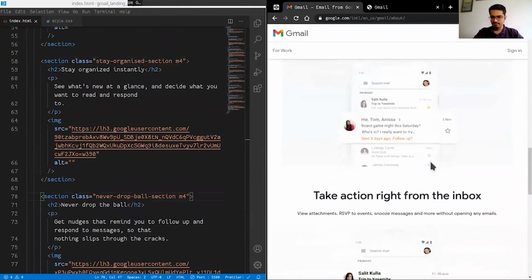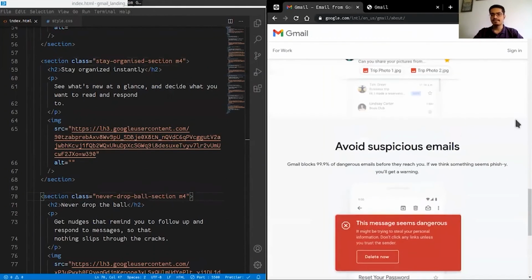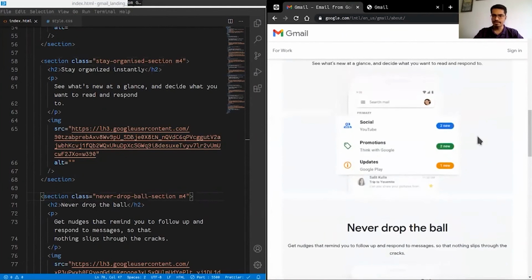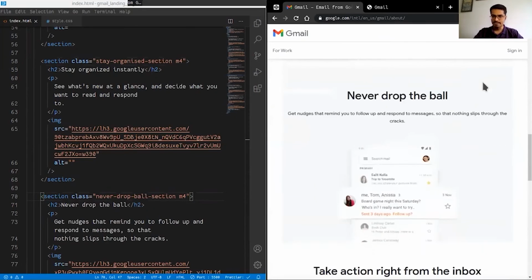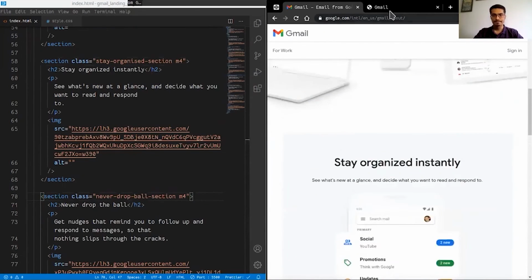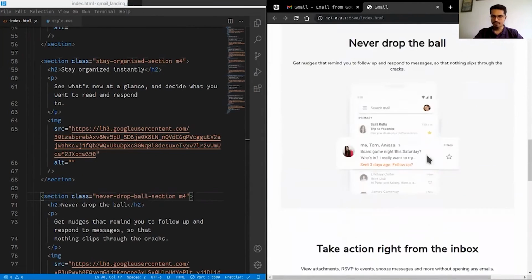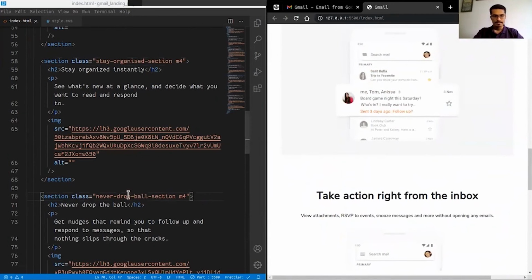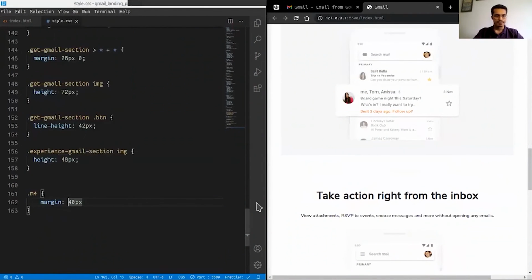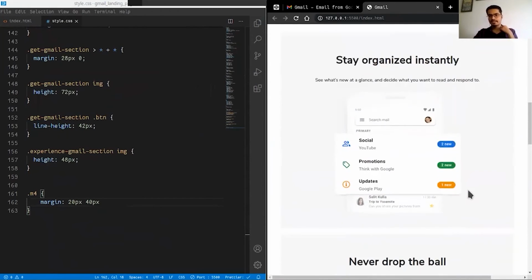Now, if you look at it, it's exactly what we wanted. This section, however, reaches till the very edge, so I don't have to worry about that anymore. But these guys have to come with a little bit of margin on the sides. So I have to stay organized, never drop the ball. This is coming along good. Yeah, there's lesser space here than there is here. So we have this section ready.